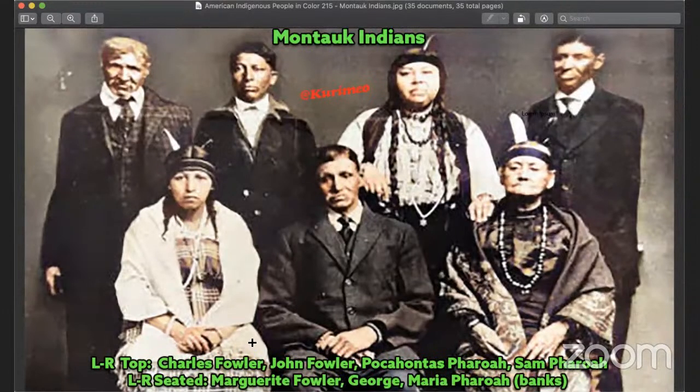All right, right here we have some more Montauk Indians. It says, left to right on the top, Charles Fowler, John Fowler, and then Pocahontas Farrell, and then Sam Farrell, and then seated says Marguerite Fowler, George, and Maria Farrell Banks. All right, Montauk Indians.